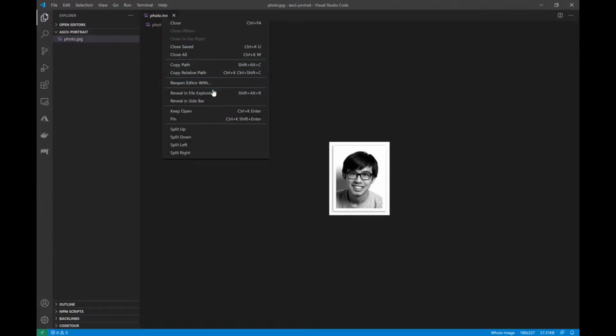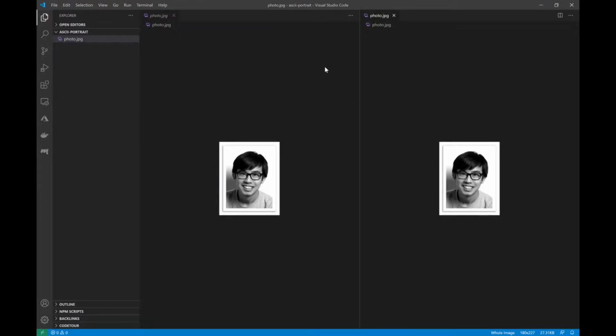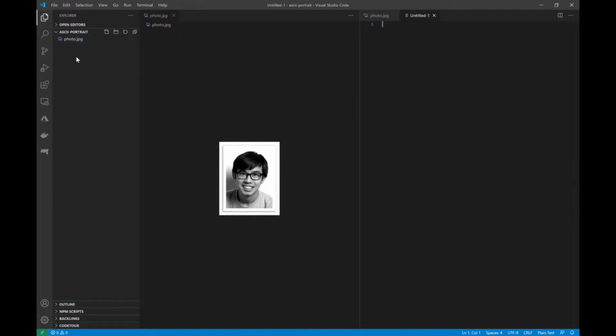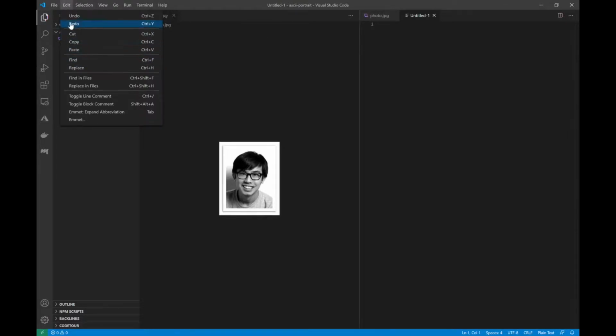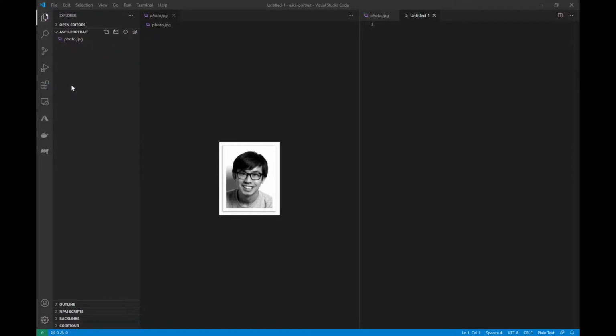Let's split this to the right. Okay, and then create a new file and then save it as portrait.txt. Okay, let's just say manual portrait, right? So one thing that I remember from my high school computer class is, you know, draw yourself. I think this is just to get us familiarized with the keyboard or something.